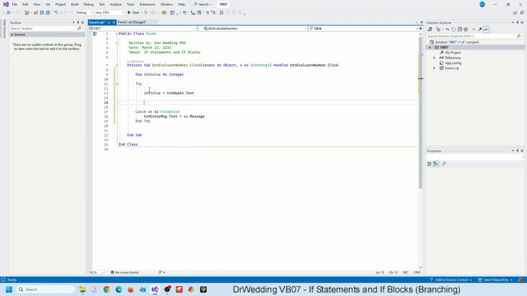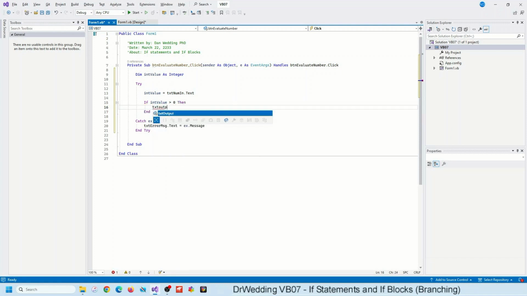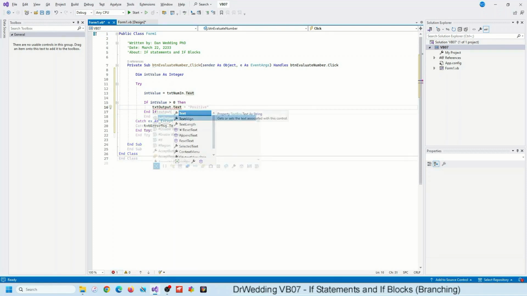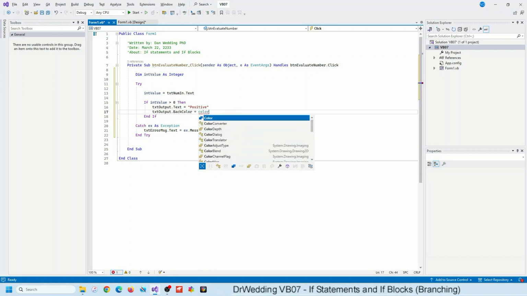Our if block will start with an if, and the if will compare two values. It will compare int value to the number 0. If int value is greater than 0, the statement will be true, and the code will be executed. The code will print positive to the text box and change the background color of the text box to green.